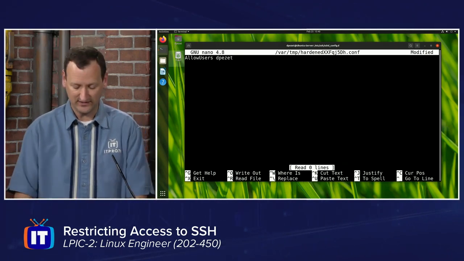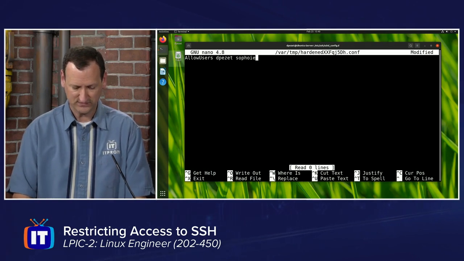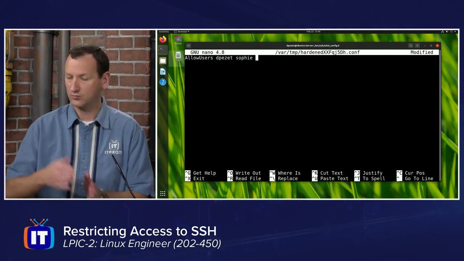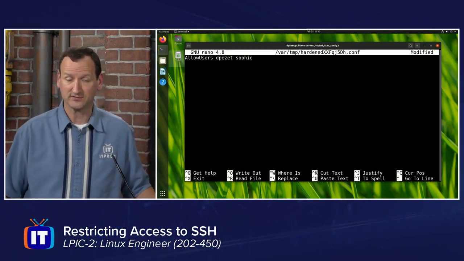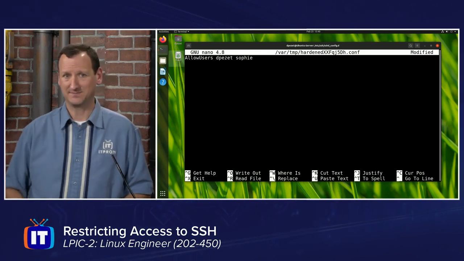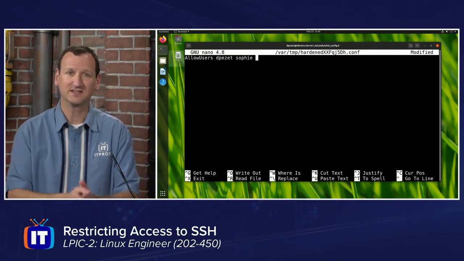If Sophie had an account, I might do space Sophie, and so on. Whoever it is that I'm adding, I put them in right here. I might have 50 user accounts on the server, but I only want me to be able to connect in. So I just put myself in the list.